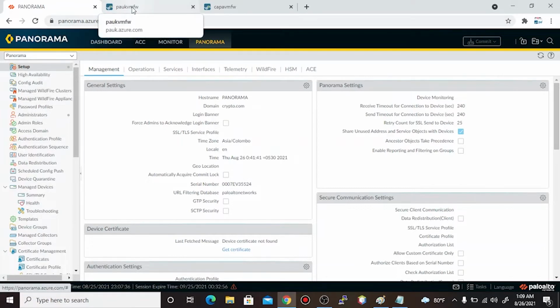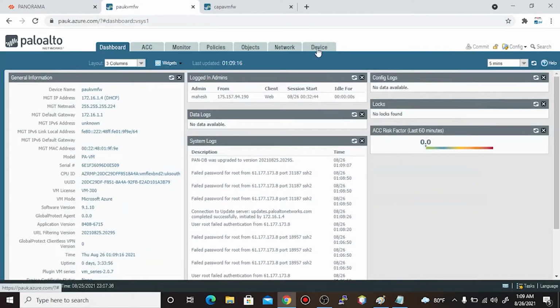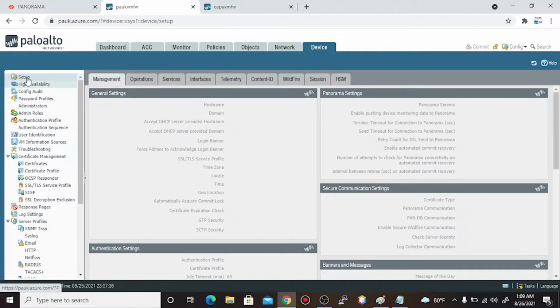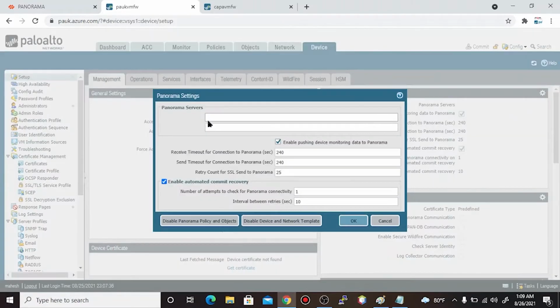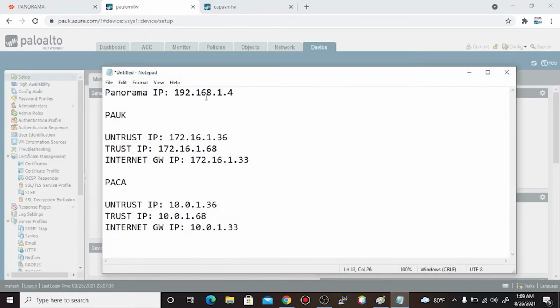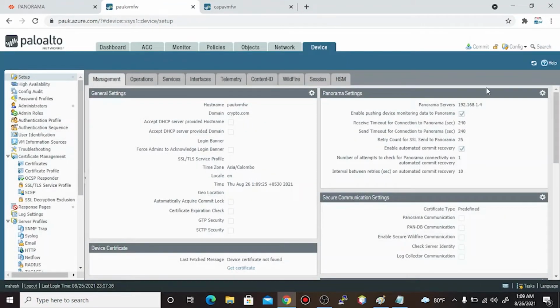In order to connect these two firewalls into Panorama, we have to enter the Panorama IP address into each firewall by manually logging into each firewall. So let me go to the PA branch office firewall. We have to go to the device tab, then setup. In the Panorama settings, we have options to have two Panorama servers. Here we have one Panorama server. Let me get the Panorama IP address. That is the Panorama IP address. Let me copy and paste it here. Okay, so let me commit.